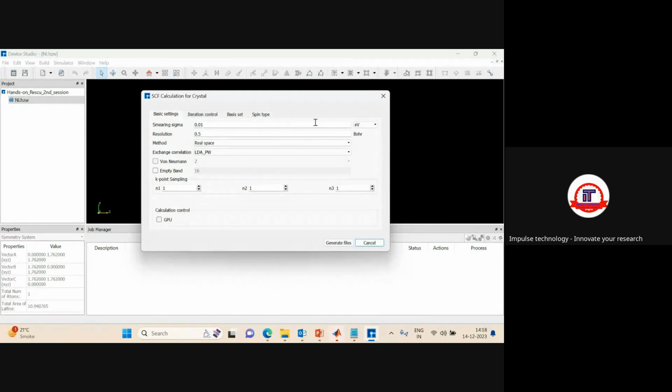You can take any parameter. Like you can see, this is the smearing sigma in the unit of electron volt. This is the resolution. If you want to change it, you can enter the value, like you can see 0.3 resolution. Go to the method. You can select this linear combination of atomic orbital. This method I would like to select.